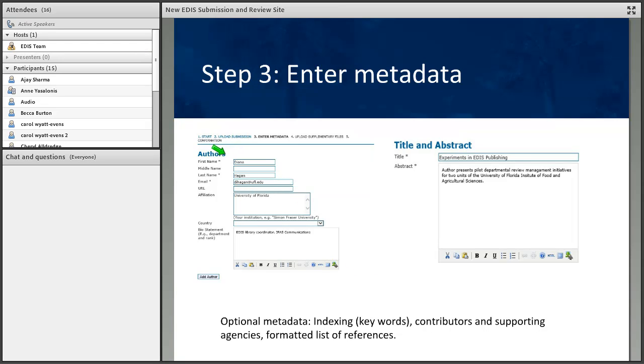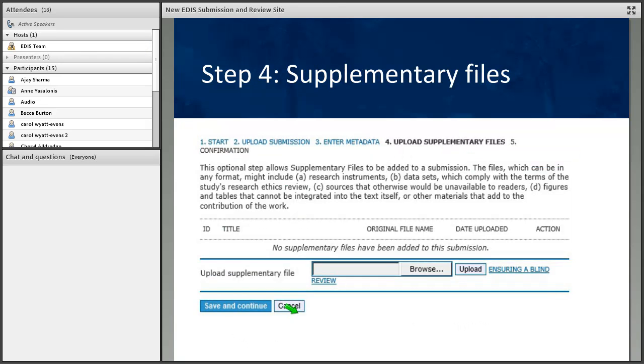First, you're entering your information and your co-authors. You must enter the title and the abstract, which describes your submission to your reviewers. There are additionally optional metadata fields for keywords and contributors and supporting agencies. Then you'll click Save and Continue and move on to step 4.